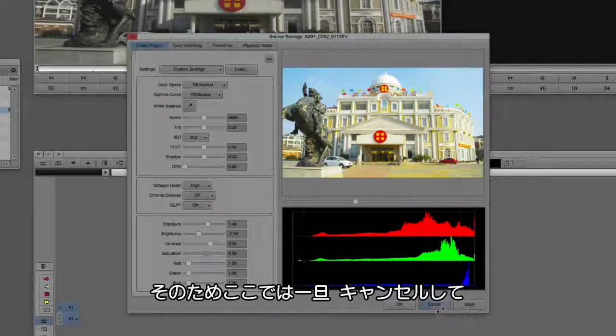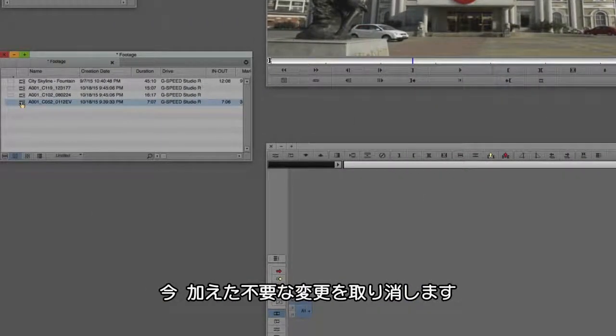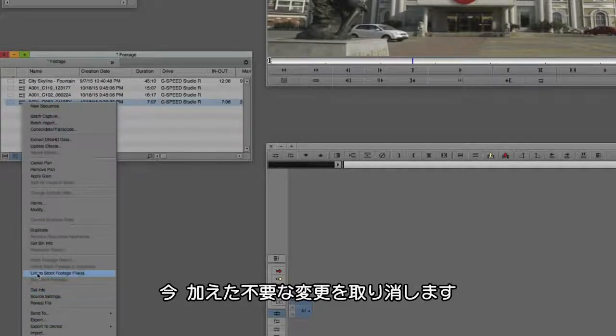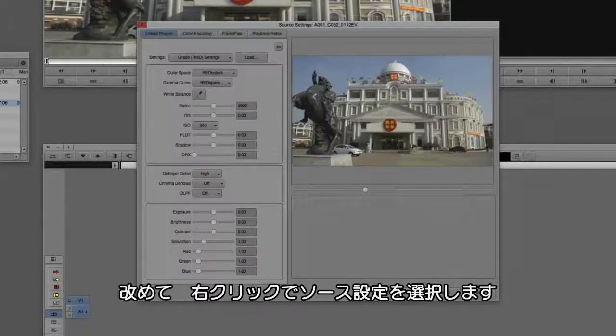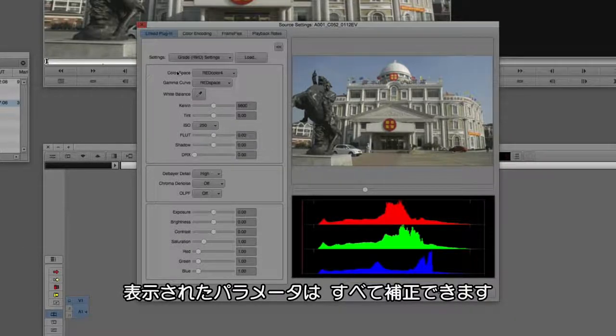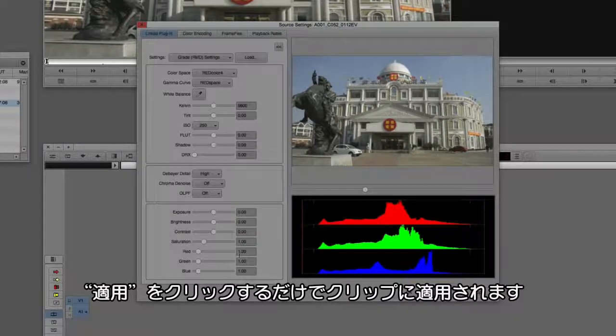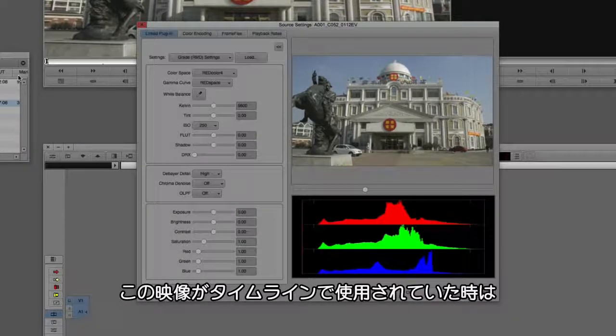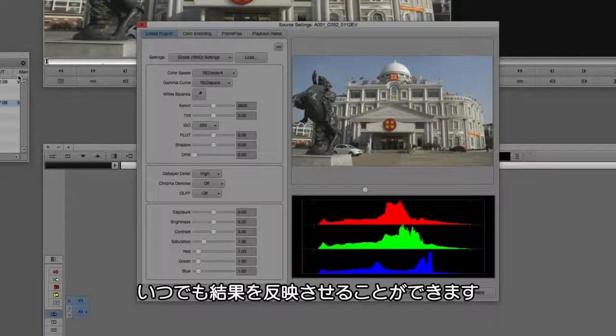Now what I'm going to do here is just cancel out of this, because I don't want to have all those crazy modifications that I made to that clip. But again, I'm simply going to right click, come to source settings, and like I said, we could adjust any one of these parameters right here. Simply say apply, and that will be applied to this clip inside Media Composer. And of course, we can have that trickle down to any time this footage was used in our timeline.